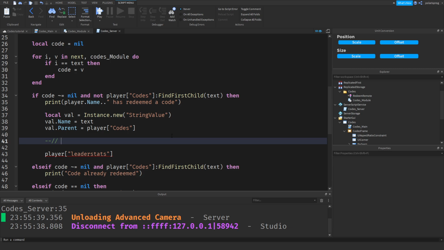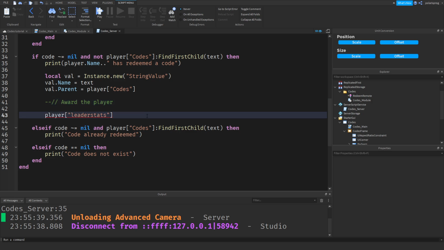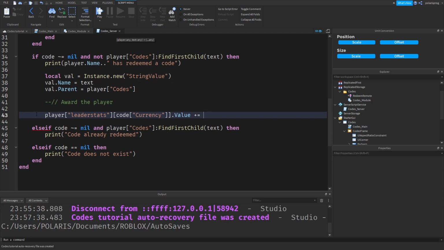So we'll basically award the player leader stats and code currency. So currency.value plus equal. This plus equal basically means player code.value equals currency.value plus that. Wait, let me just re-explain this. So this is basically the same as, well, let's firstly finish this.